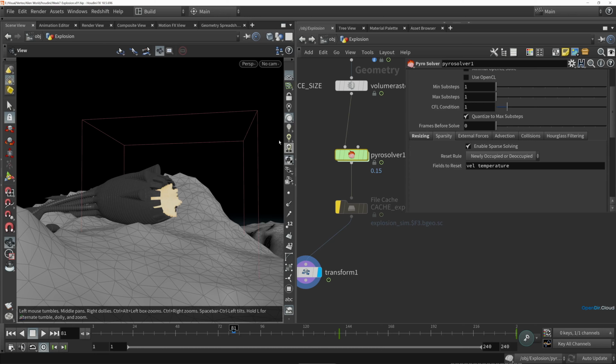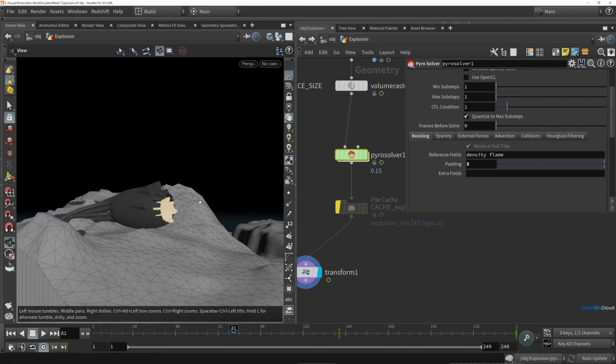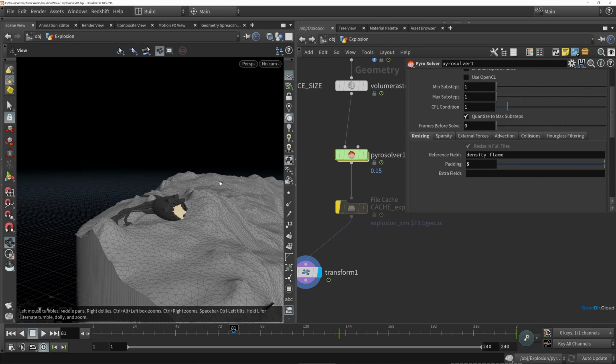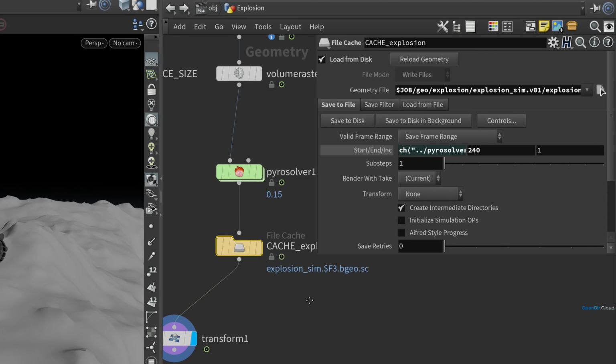Hopefully it's not too bad, but it's just something to watch out for. But in any case, with this expanded padding here, hopefully that'll be enough to avoid the issue at the top of our volume getting clipped off. So I'll rewind the sim, re-enable our cache.